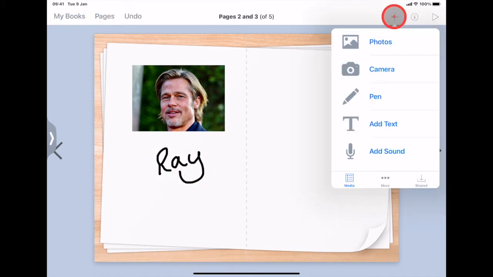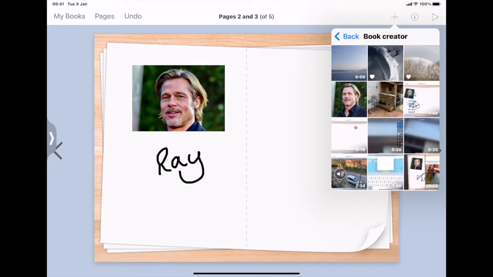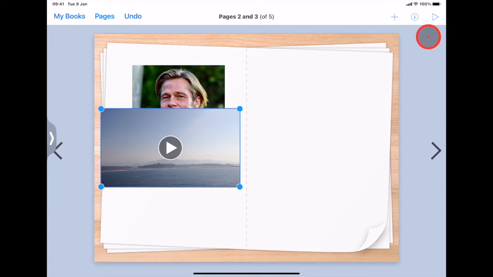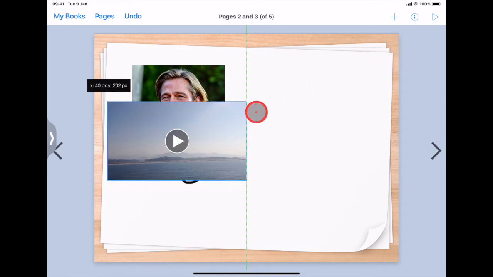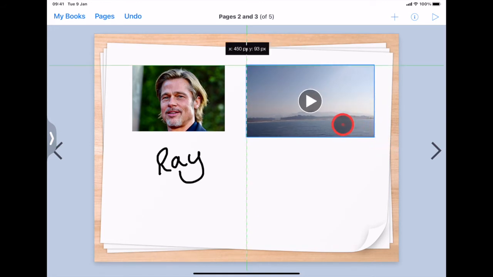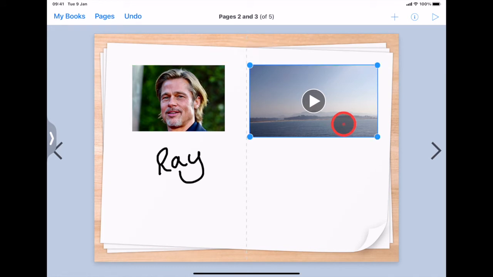We can add pre-existing photos and videos by going to the plus button, selecting photos and choosing the stuff we want to use from our Photos app. Once added, this video can be resized and repositioned, and it will play full screen if the viewer chooses to do so. This is also a great way to familiarise people with new environments, new settings, new companions by interviewing them on video.